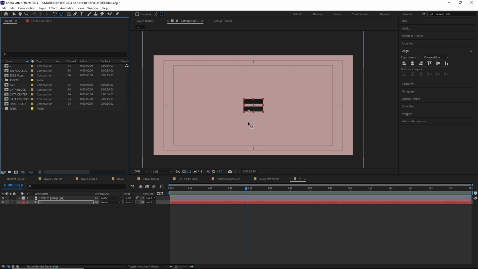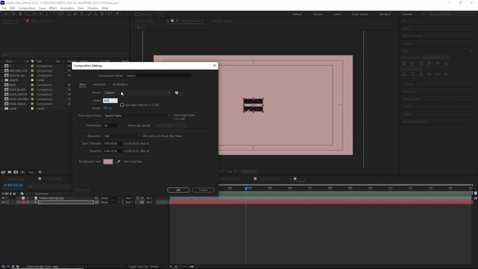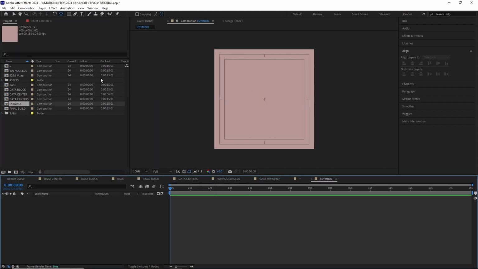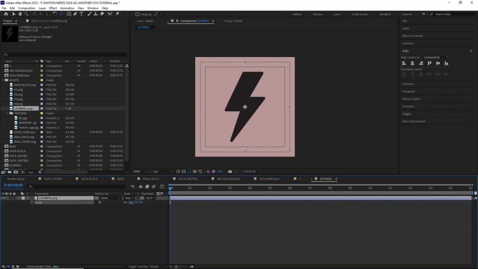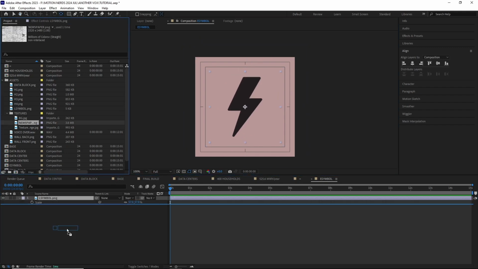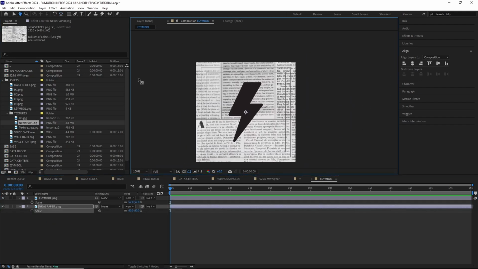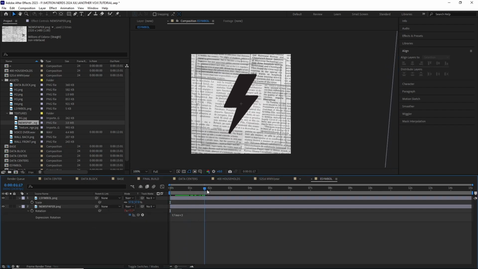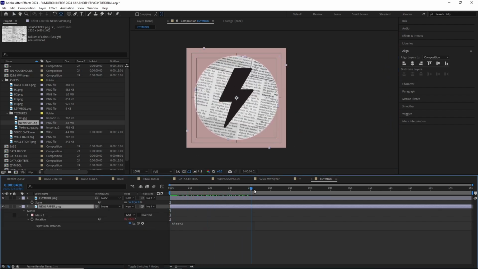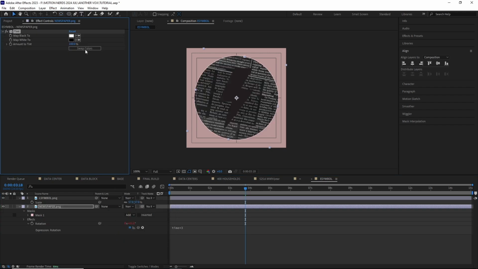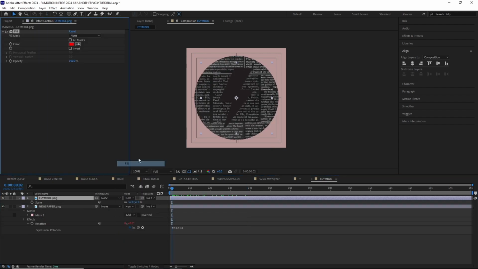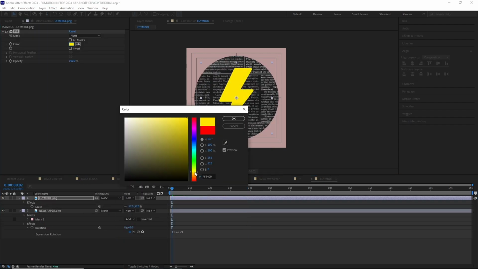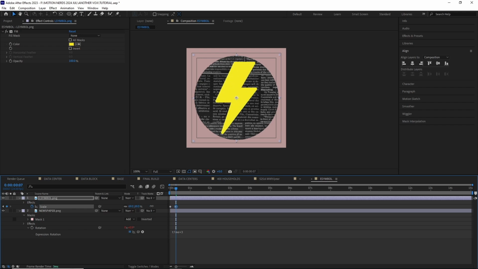After this, I made a 400 by 400 comp, then dragged in our lightning symbol inside it and scaled it down a bit. Then I dragged in the paper texture and animated its rotation with a simple time expression again. I made a circular mask around it and centered it. Then I threw in a tint effect and swapped the colors. I recolored our symbol with a fill effect, then started animating its scale.